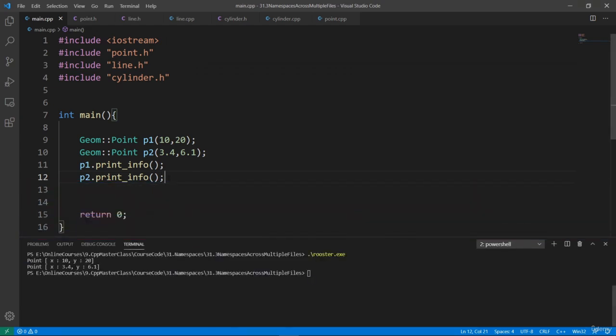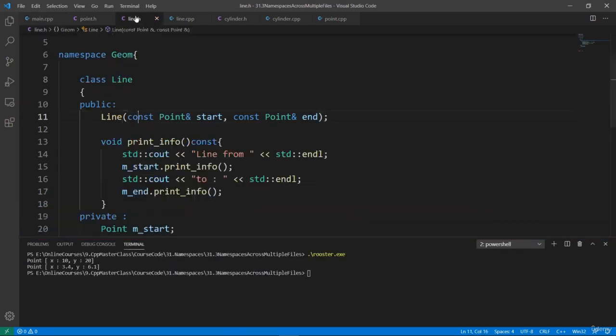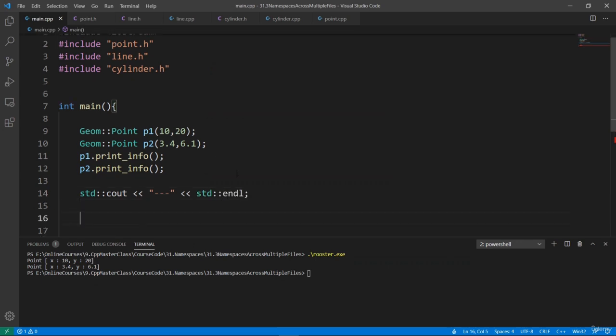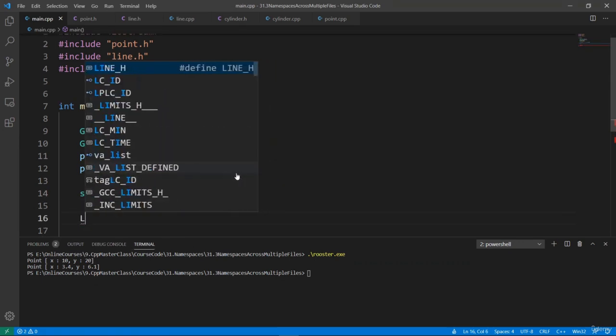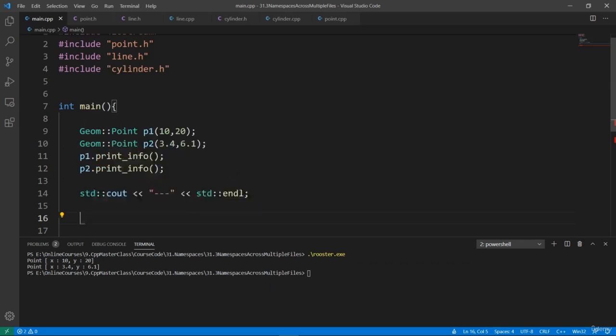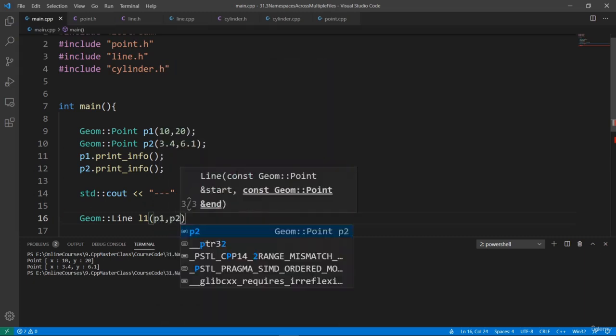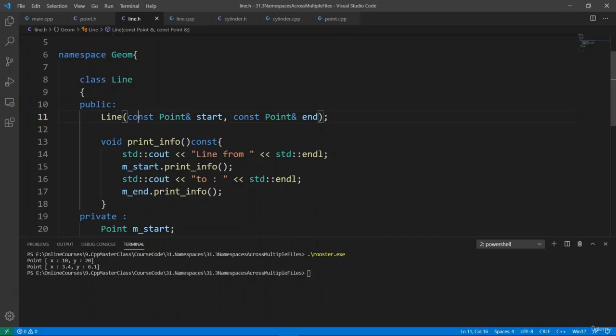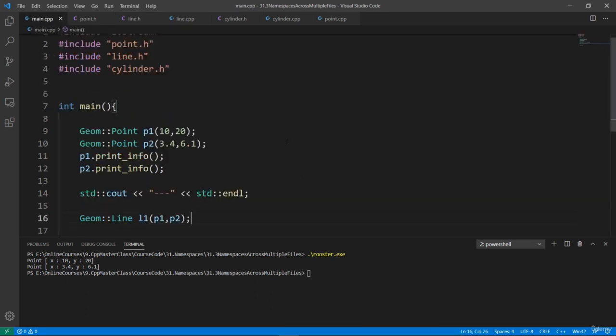We can also create line objects because we have a line class as we see here. So let's do that. We're going to put a separator here. And we're going to say geom line, and we're going to create a line object. And we're going to say L1. And let's use P1 and P2 to create our line object. We can do that, because if you go to the constructor of our line object, you're going to see that it's going to take 2 points by reference here. So we're going to pass our 2 points, and this is going to work.